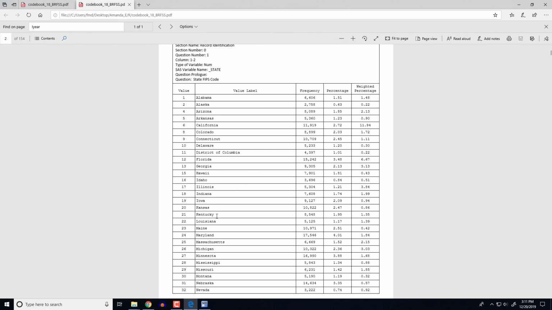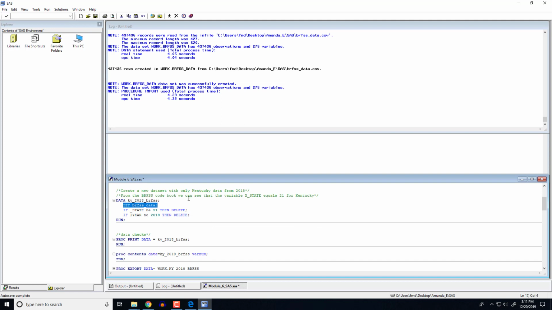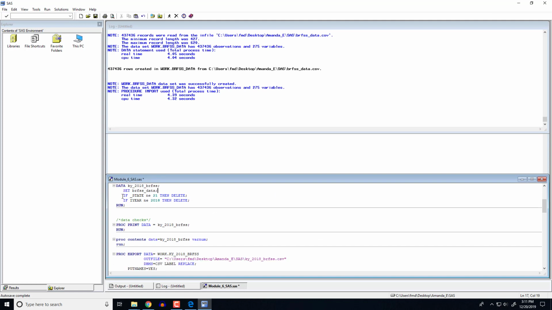And notice when _state takes the value 21, we have Kentucky data. All right, so we're starting out with the full data set. And then I'm telling SAS if _state is in E, or in other words, not equal to 21, then I want you to get rid of it. In other words, everything that's not Kentucky, I don't want it.